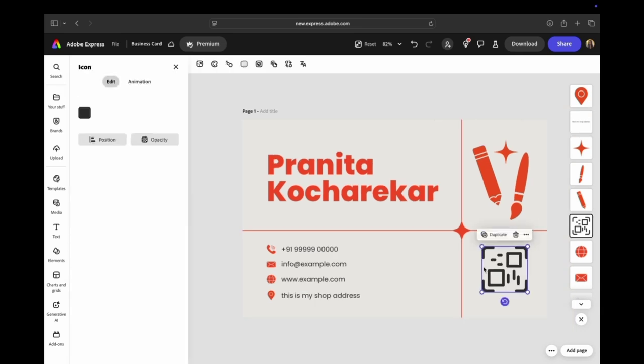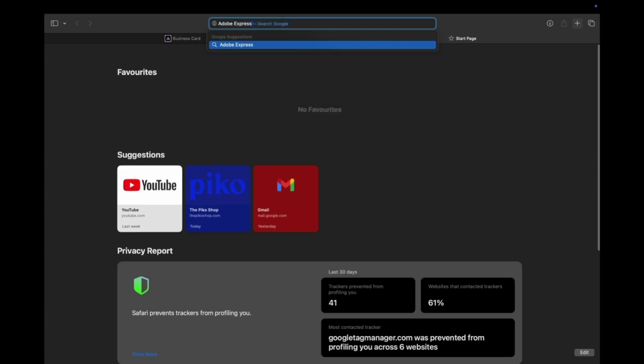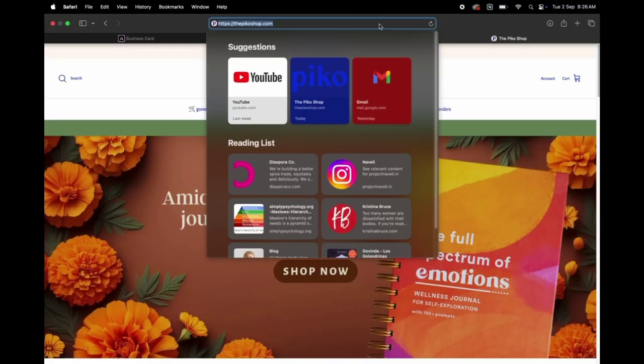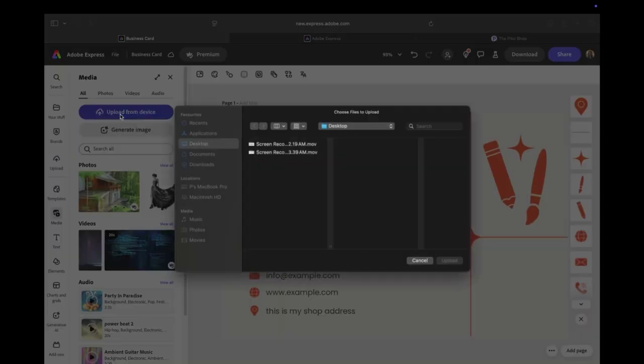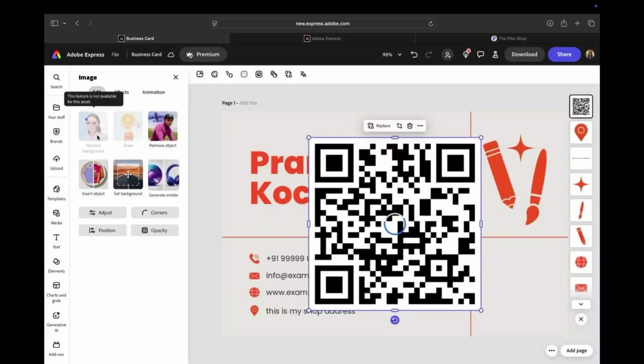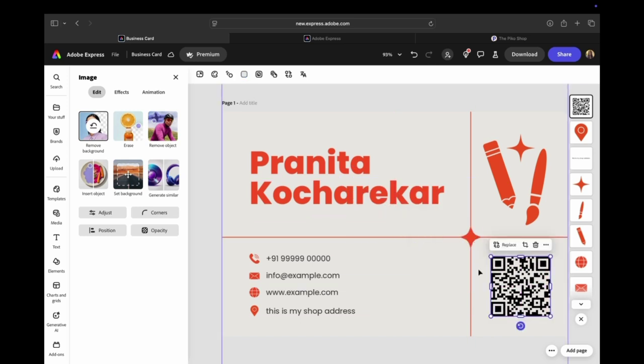The fourth element is a QR code, your quick access point to showcase your work or your business. Creating one is simple. Open a new window, search for Adobe Express QR Maker, enter your website link, and your QR will be ready in seconds. Then just upload it here and bring it into your business card design. To remove the white background, use the Remove Background tool.